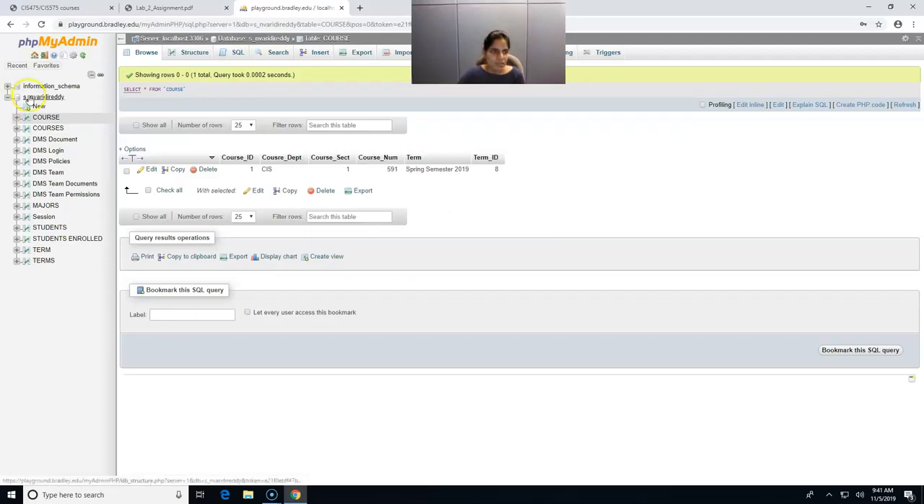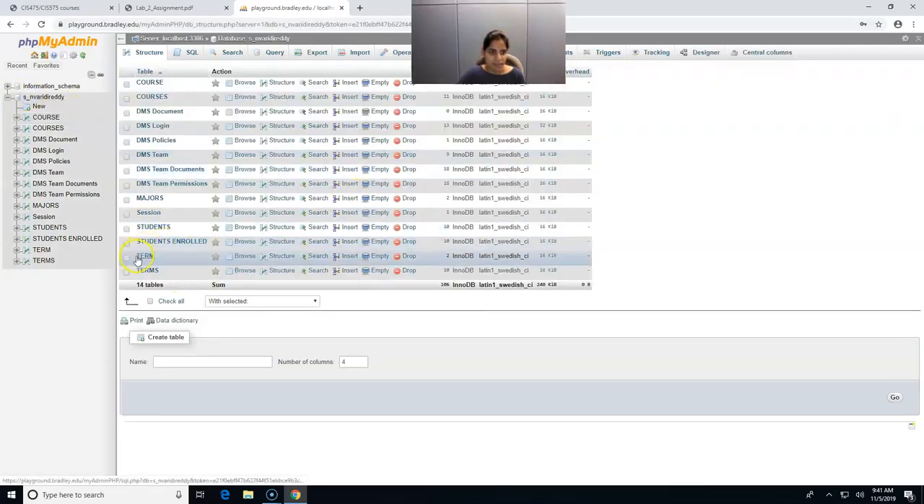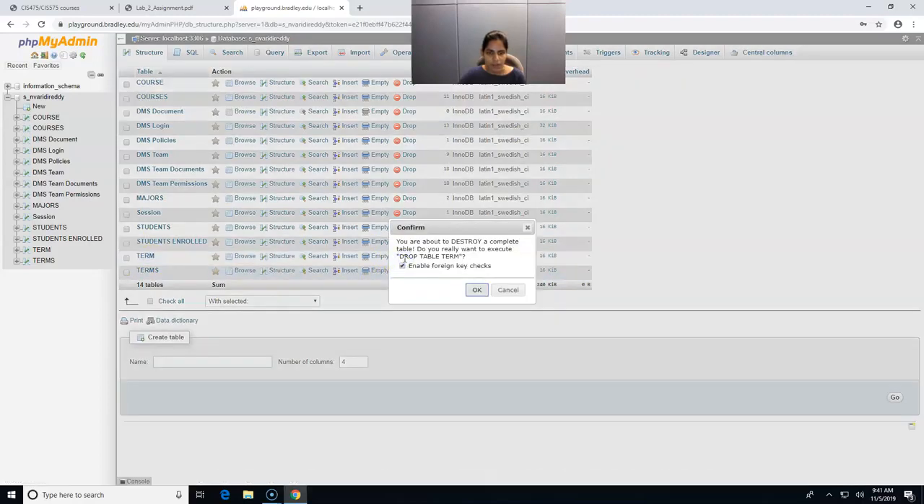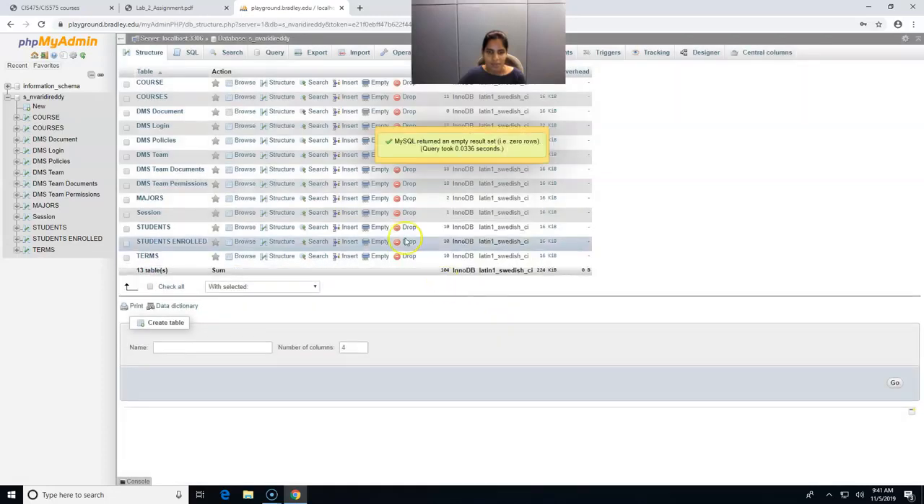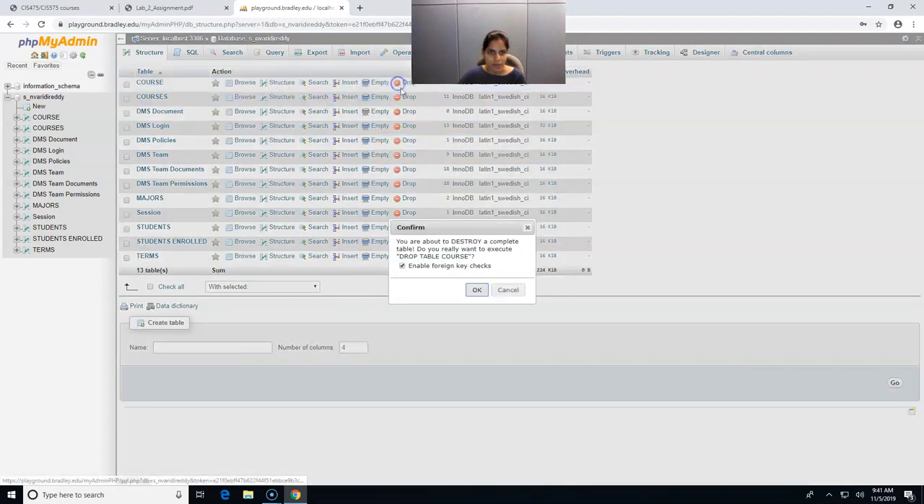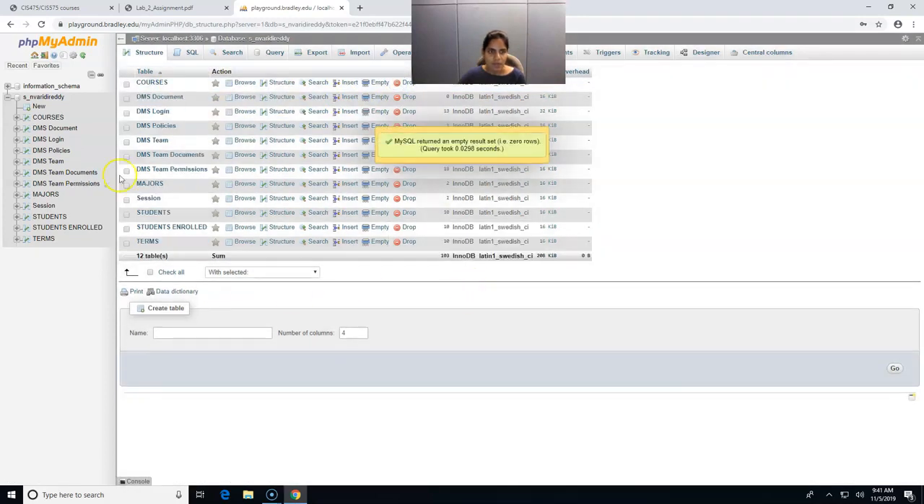Okay, so for instance, now I want to delete a table. I already have terms and courses, so I'll show you how to delete a table as well. Now I want to delete this term table. You can just click on drop. It will ask you if you really want to delete it, just click on OK. Now you can see that the term table has been deleted. I'll also delete this course table. Just click on drop, click on OK. Now my course table has also been deleted.